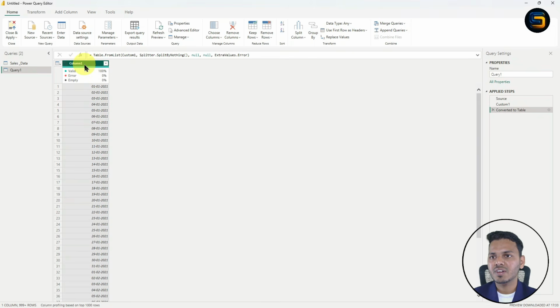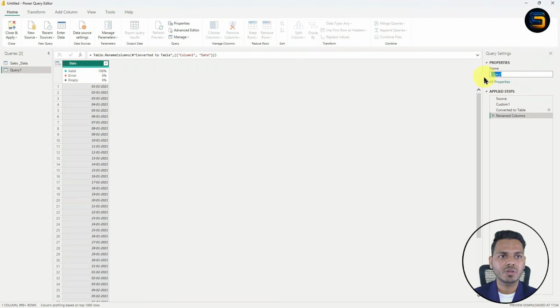From here we can change the column name. Just double click on this, and I will give the column name as date. So you can see I am taking the column name as date. Now just click enter. Now let me show you. Look here, from here you can change the table name. I want to give the table name as custom underscore calendar. So this is the custom calendar data. Just click enter. In this way we can give the table name, custom calendar. Now let me close and apply.